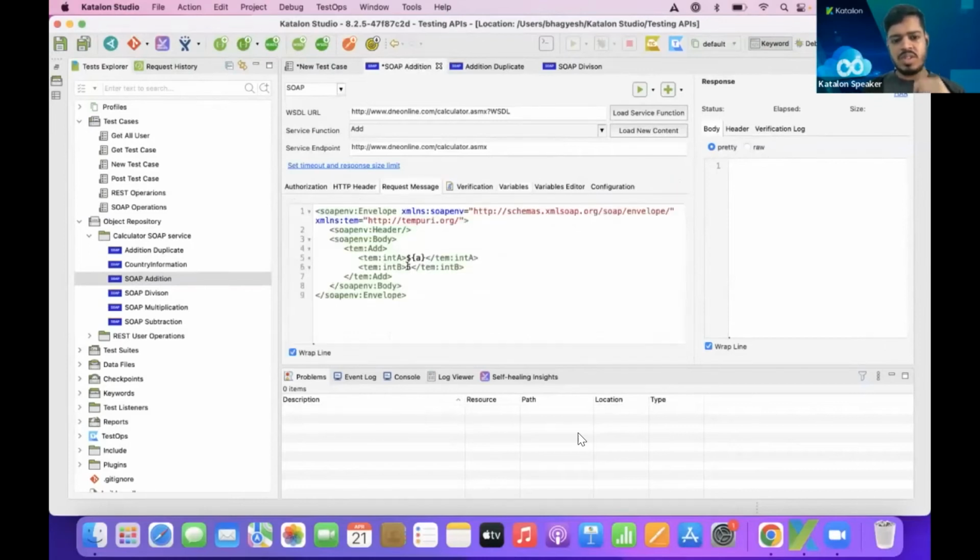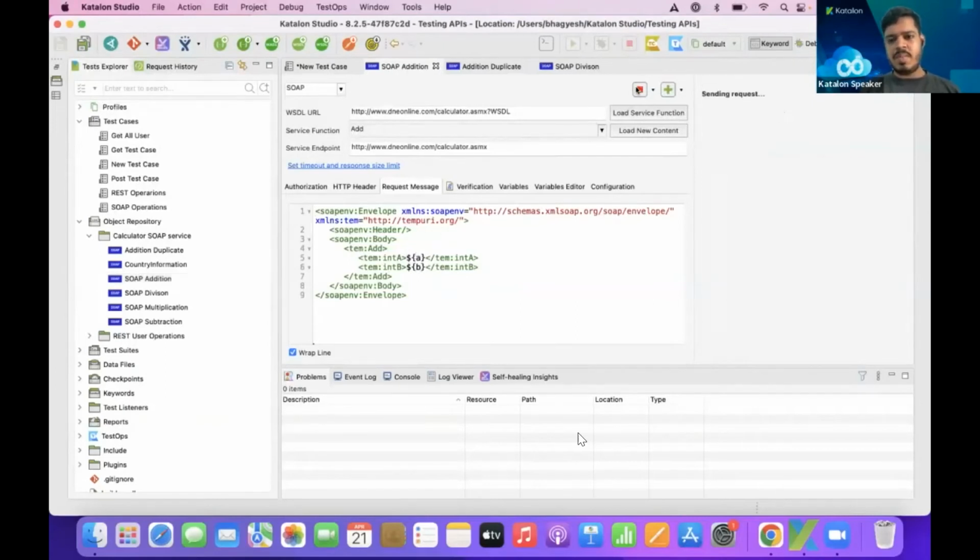If I go to the request message back again, instead of using 5, let's use the variable itself. I'll use the $ sign for the variable. And I'll pass B here. So just going to add 2 variables for us. The 2 variables are A and B. And now let's make this API call.